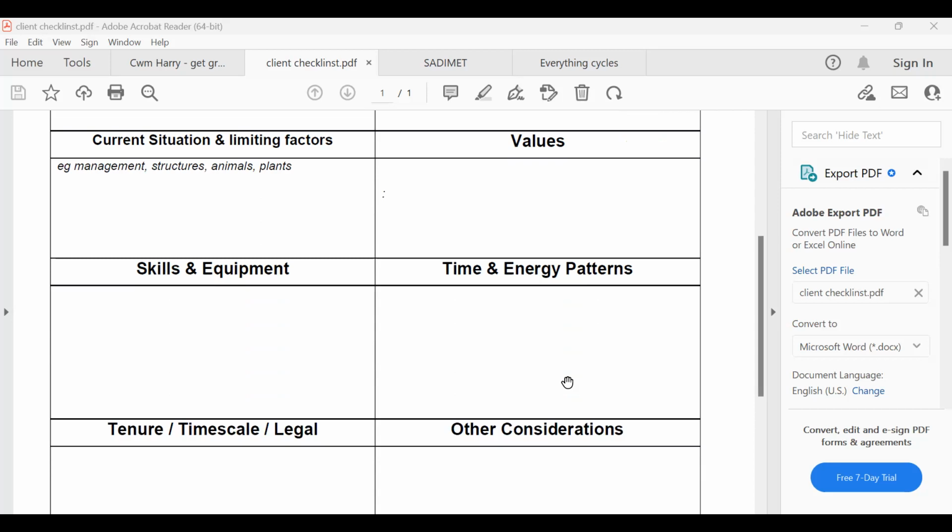What skills and equipment do they have? You might find that your client is hugely knowledgeable, and that's something which you want to access. You could use that as a strength. Oh, they've got tools, or they don't.